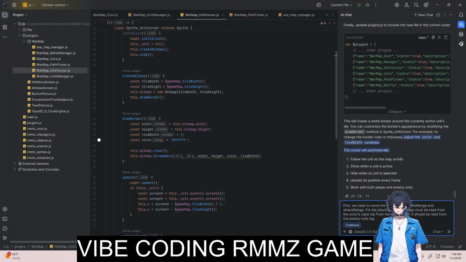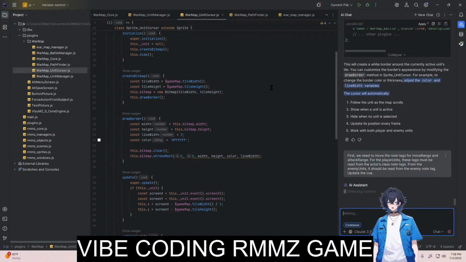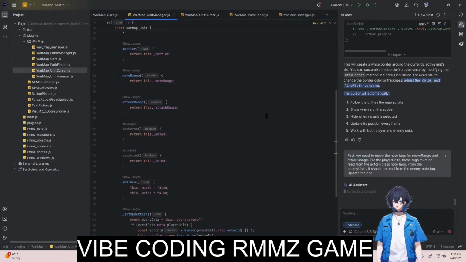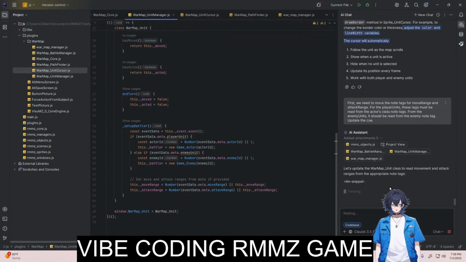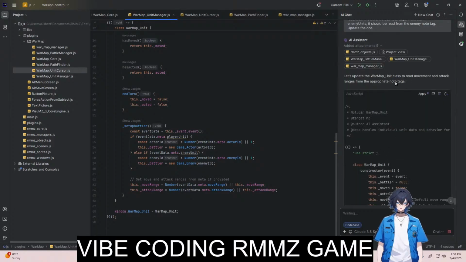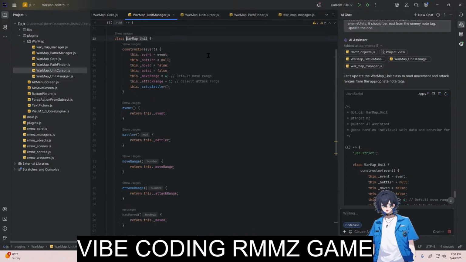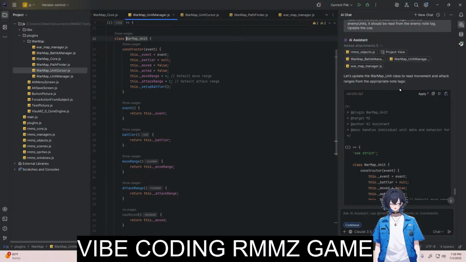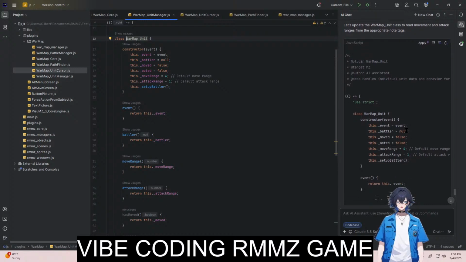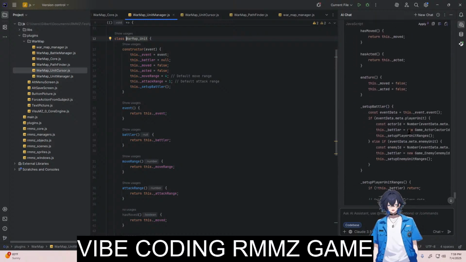Class note tags. From the enemy, it should be read. Update the code. So it's saying let's move the war map unit class to movement. So we got the unit class, right? The unit manager. The war map unit, which is this guy, to read movement and attack ranges from the appropriate note tags. So it's moving the tags.